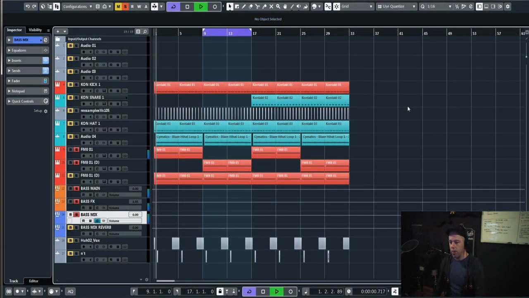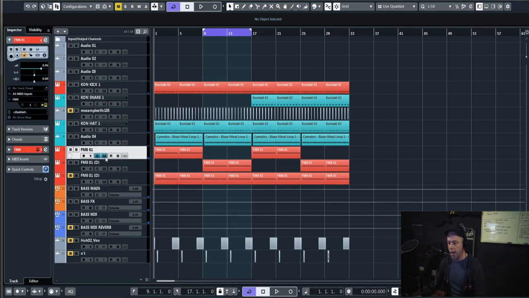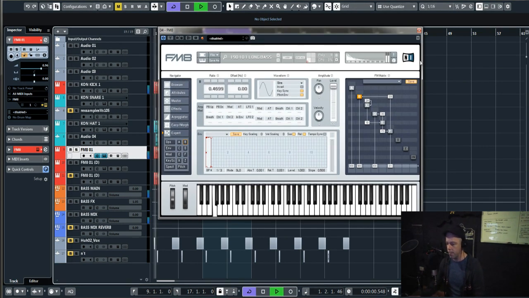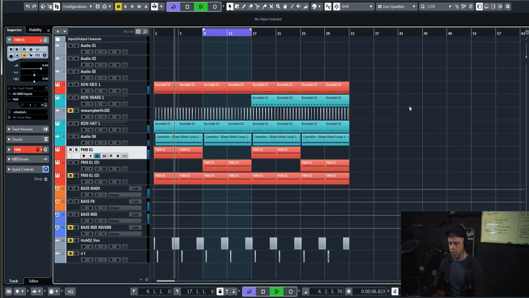So, what I've got loaded up here is a little project. It's a simple dance beat and bass line. The bass line was just something I put together in FM8, and it sounds like this when running all together. Just got a little bit of a pitch glide on there.